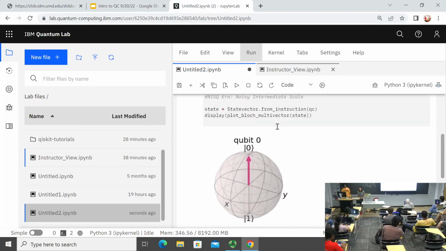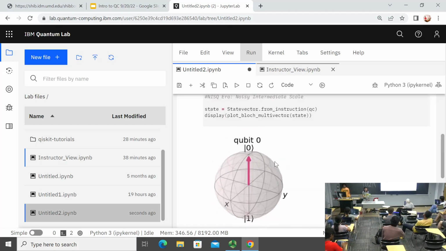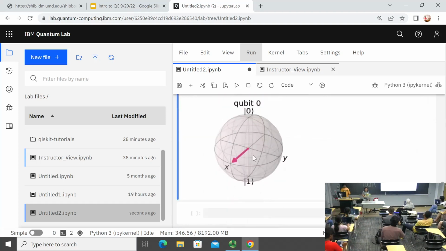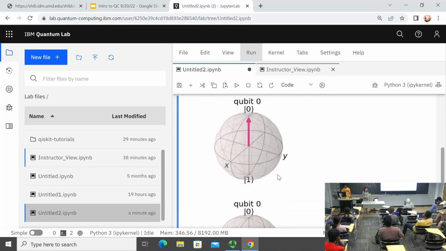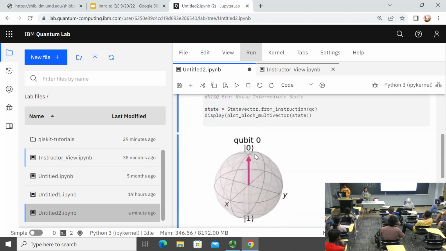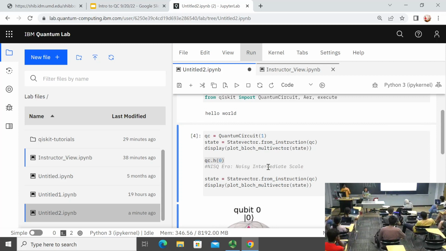Beautiful. So this top image represents what the quantum bit was before we did anything to it, and then after applying this H gate over here, the quantum bit has now moved its vector from 0 to between 0 and 1. Just a quick question: when I initialize my qubit, what does it default to? 0. Yeah. So whenever you initialize a circuit, it will always start at 0. Is everyone good so far?